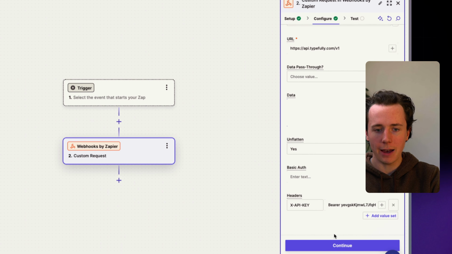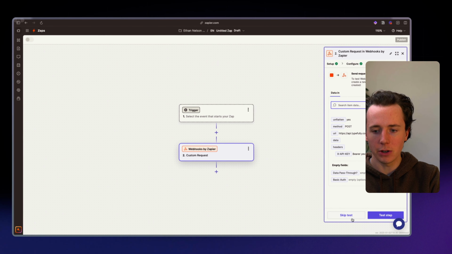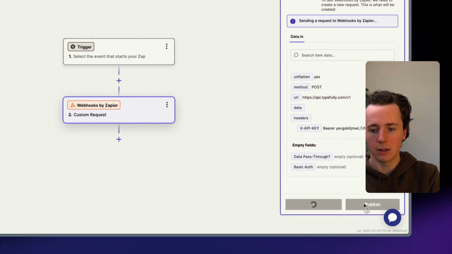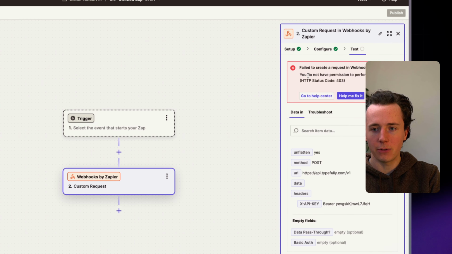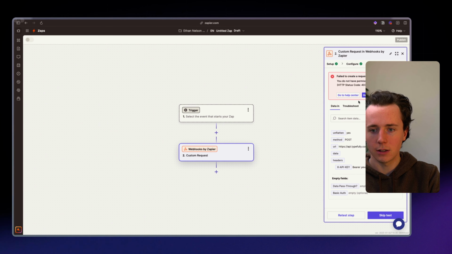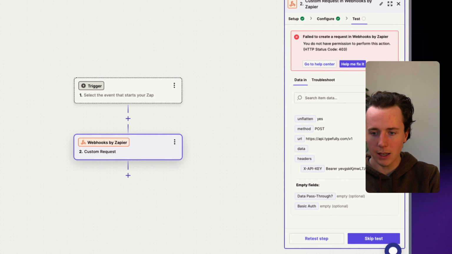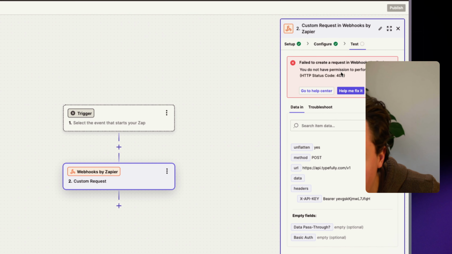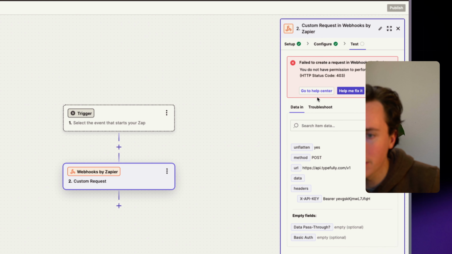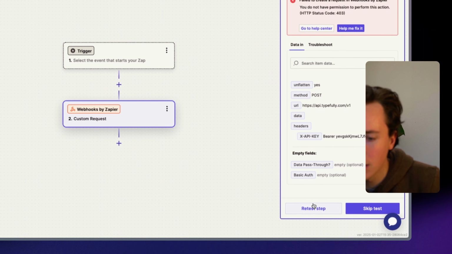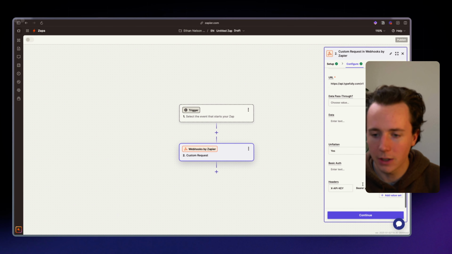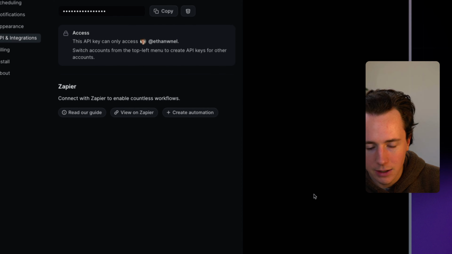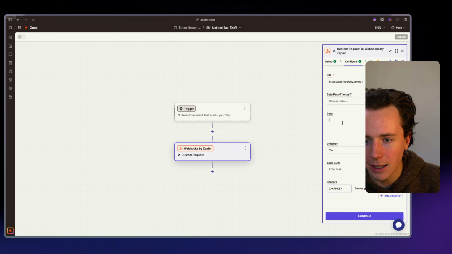So now we have this, and if we just run this, it's probably going to fail because we have no data in it. If I test this step, it failed. You do not have permission. Oh, that's probably something with the API key actually. But it could also be something regarding this. So let's go back to the configure. Let's make sure that this API key is correct. X-API-key.